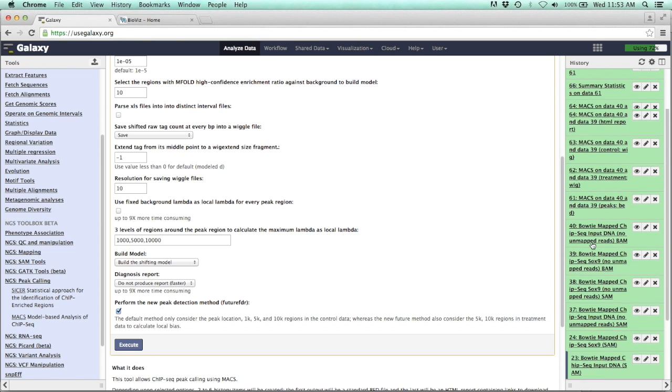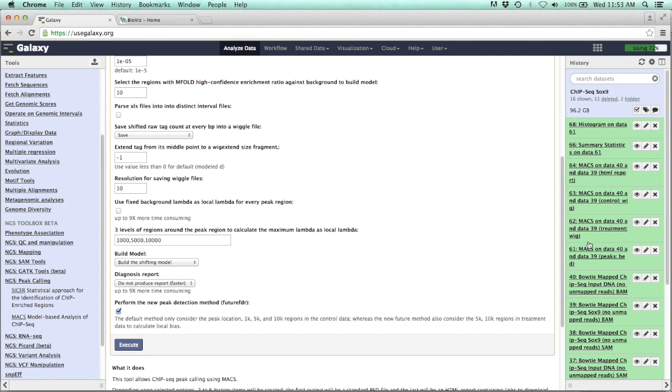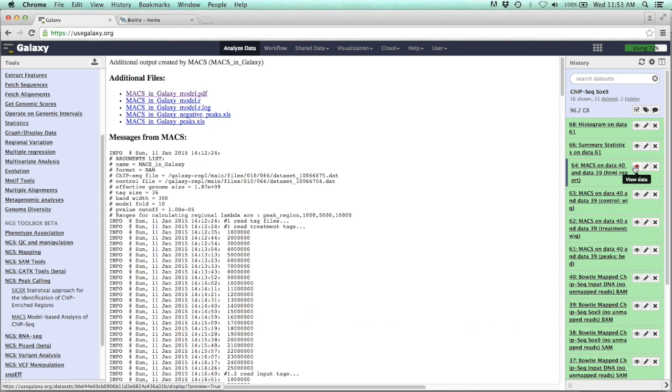And what this will do is it'll generate four files. We have the peaks bed file here, and this is going to have the peaks and their associated scores. And then we have two WIG files, one for the treatment and one for the control. And then we have an HTML report. And let's take a look at that really quick.